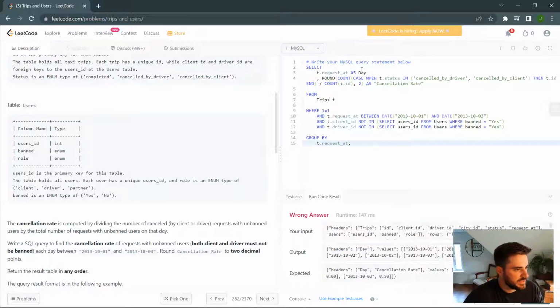Select the day. Then we're going to select the cancellation rate. So for each day, we're going to count when the status is canceled, divided by all trips, round that to the second decimal place, from the trips table, where the request is between the dates we were given, 10/01 and 10/03, and the client is not in the list of banned users, and the driver is not in the list of banned users, and give that to me by day.